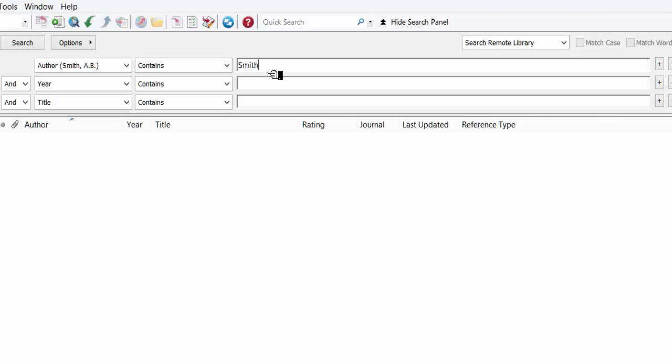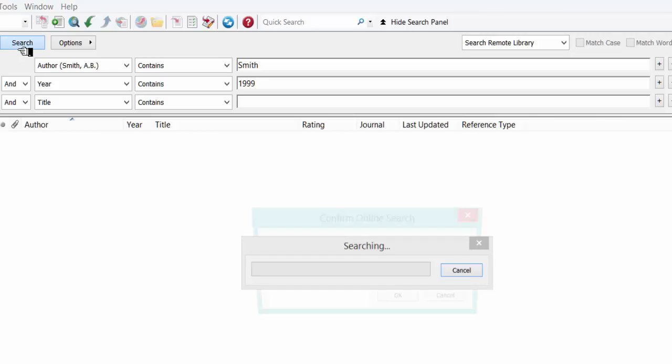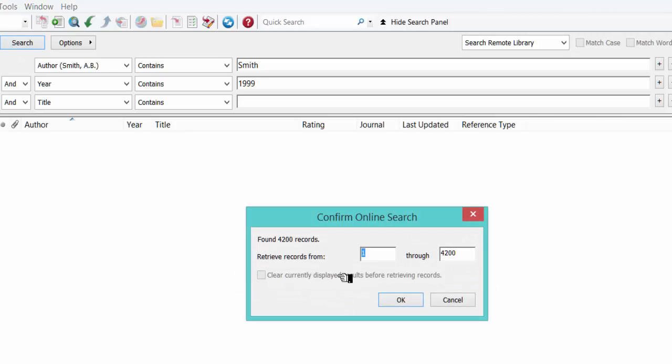But I'm going to leave it on that, and I'm going to put in, for example, Smith, and I'm going to look for year 1999, and I'm not going to know about the title. Now I click the search button, it's going to search the PubMed library. As you can see here, it comes up.